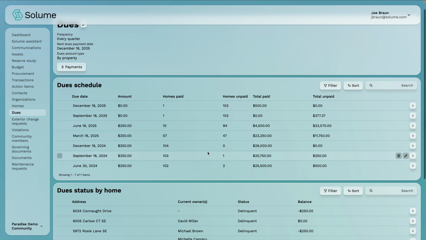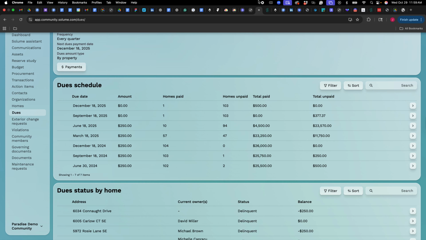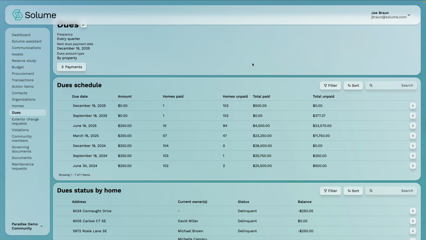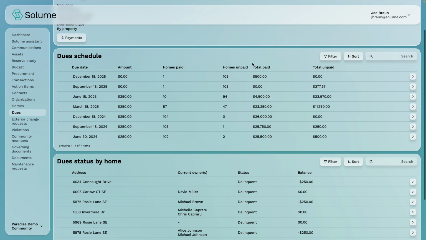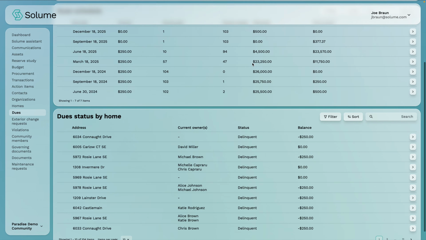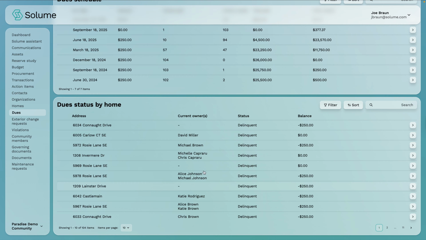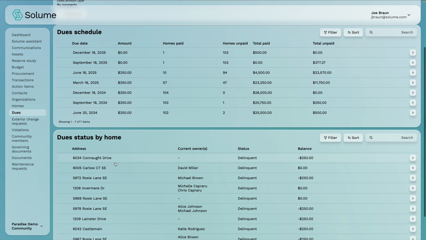And of course, you can collect dues directly in the platform on the community member facing side. They can log in and see how much money they owe and pay those dues directly within there. And it will update this automatically that they have paid. But there might be community members that are historically behind on payments.